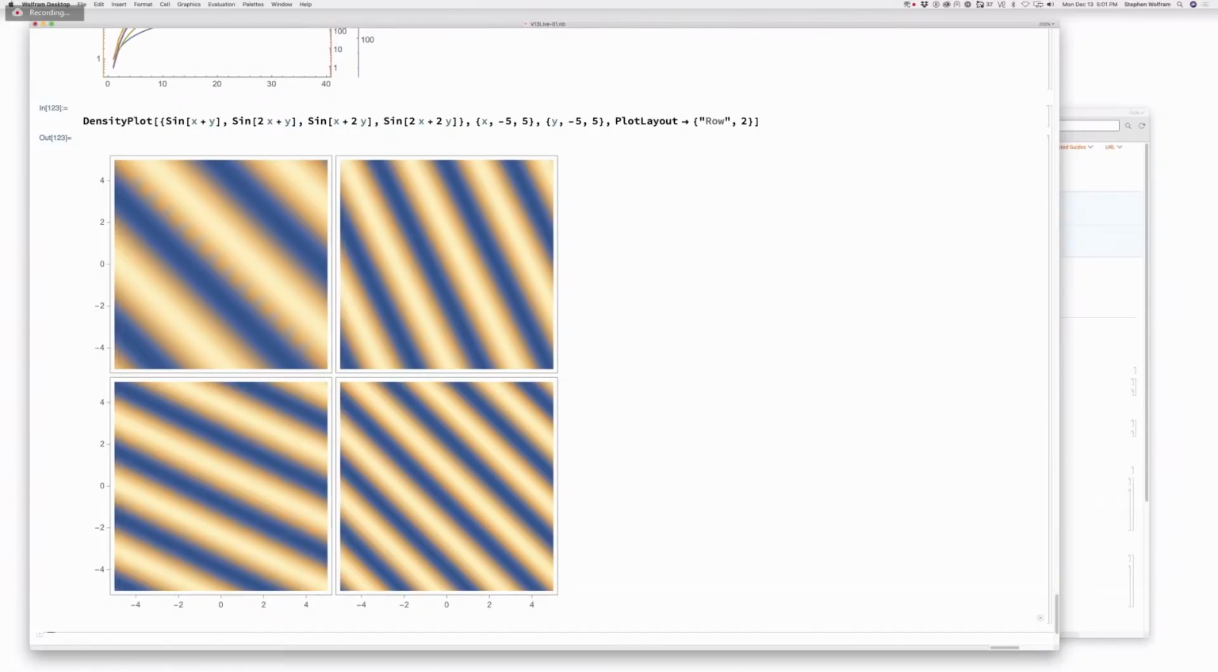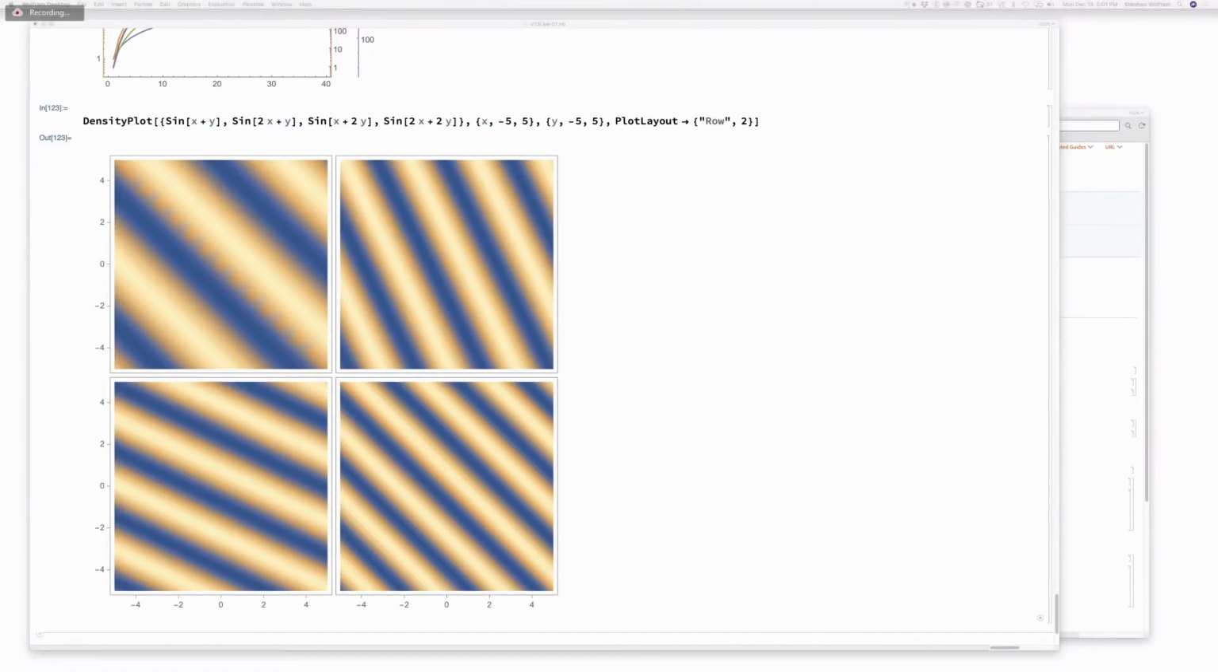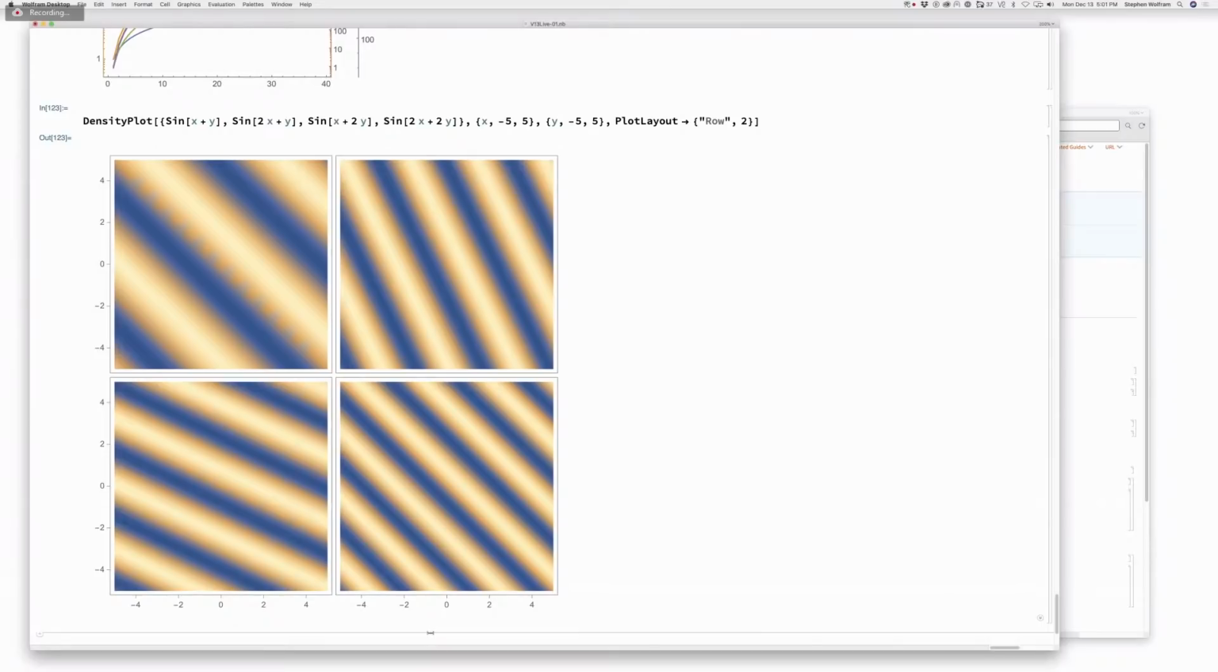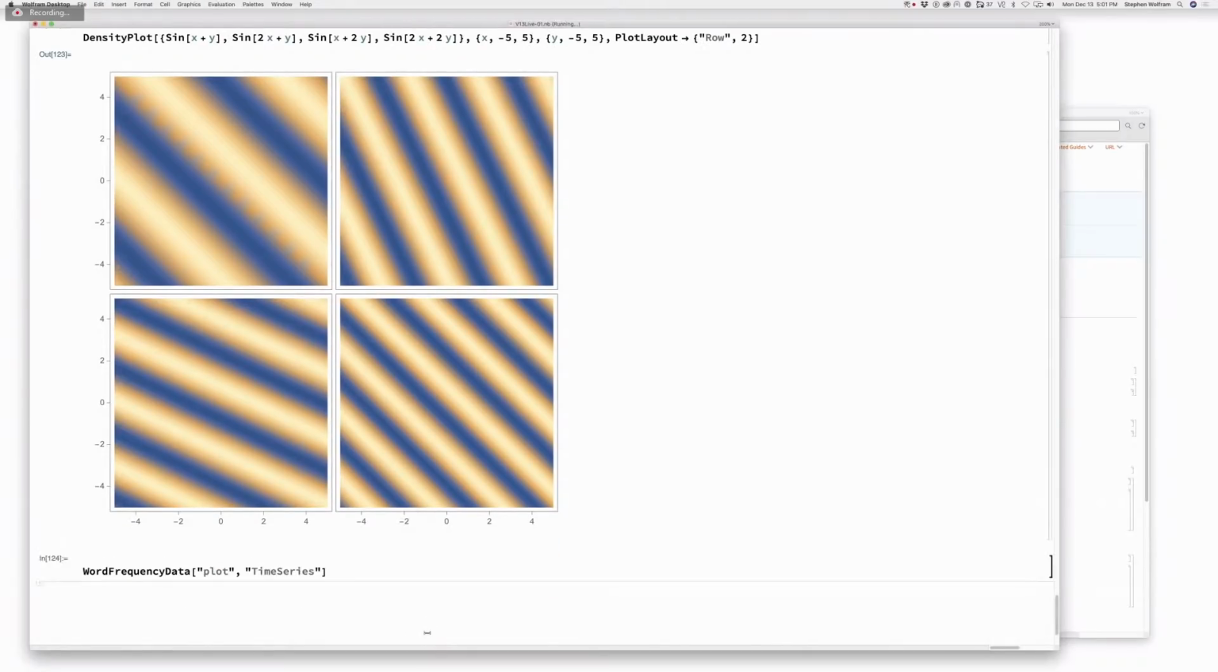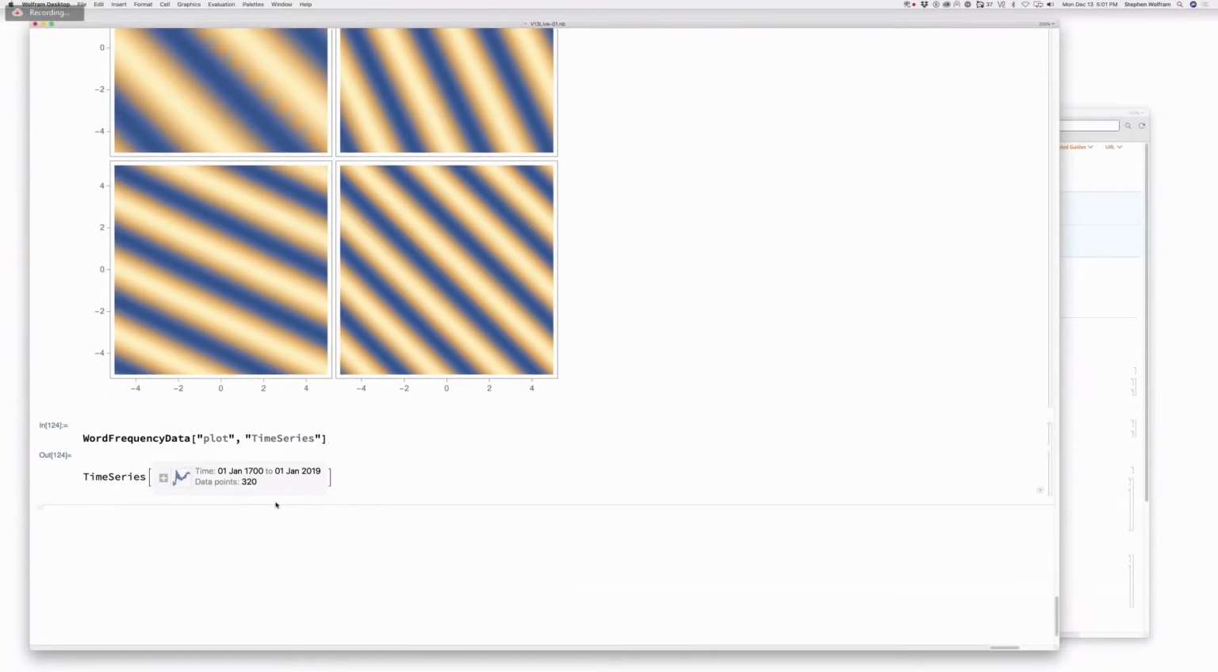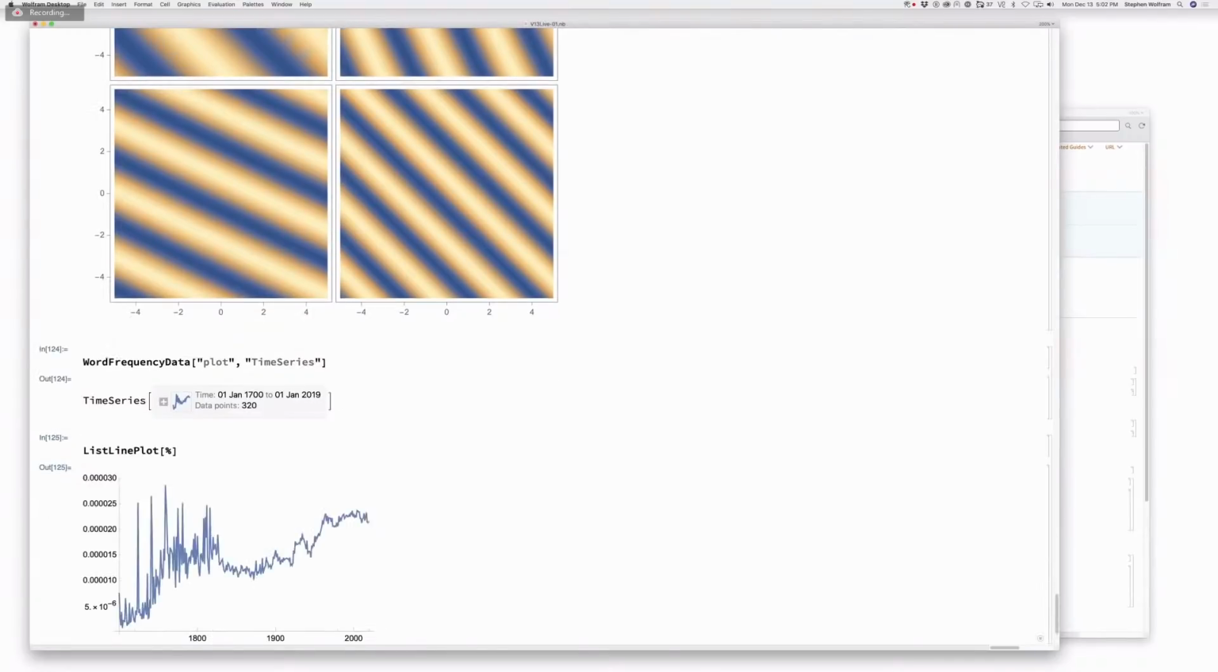Okay, another feature is the fact that dates can now be coordinates in all kinds of plots. So this might be a time series, a time series of the uses of the word plot. And we can now just say ListLinePlot. I have to remember that one can do this. It's been so long I've been conditioned to use DateListPlot, but now you can just use ListLinePlot, and it knows that those things at the bottom are dates.